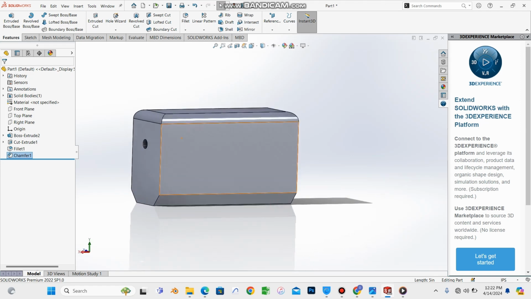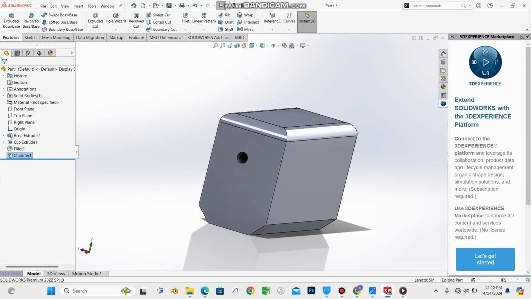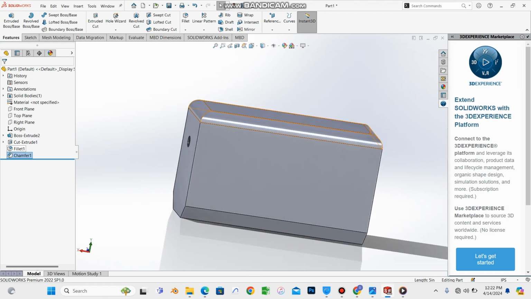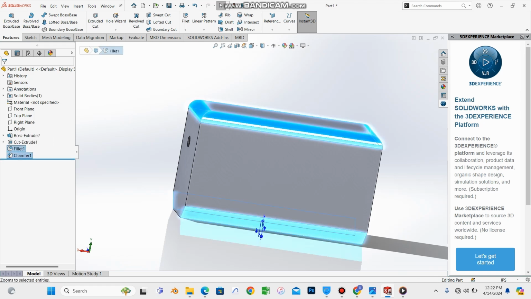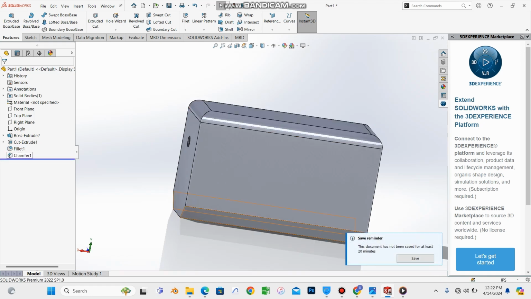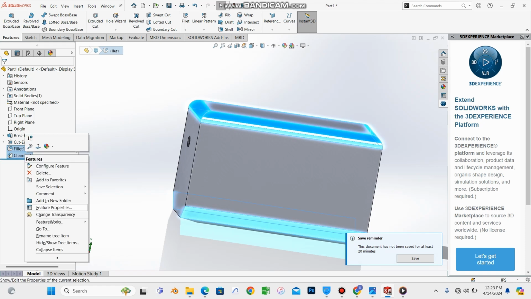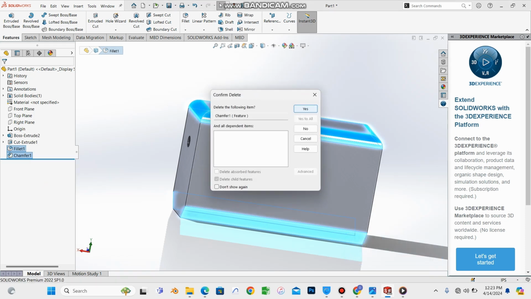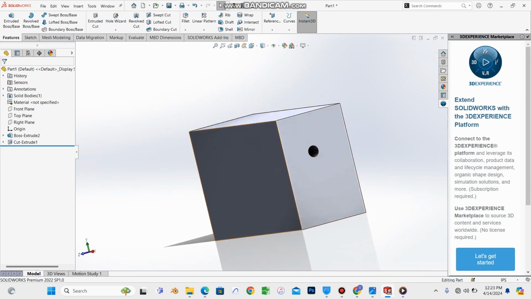So we applied these features on the extruded boss. Okay, we can also apply it to the sketch. So let's say we didn't have this fillet and chamfer. Let's delete the fillet and the chamfer. Select it by using the control. Click on fillet, hold control, click on chamfer, right click, and then delete. Click on yes, yes. So we are back to default. We have deleted the chamfer and the fillet.